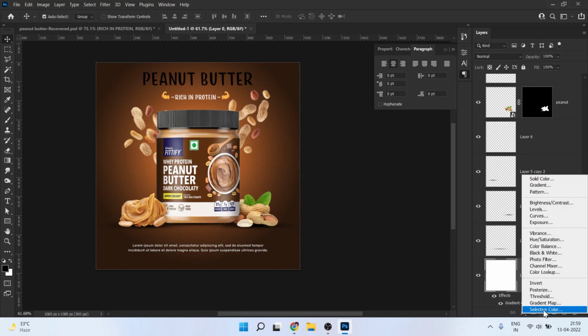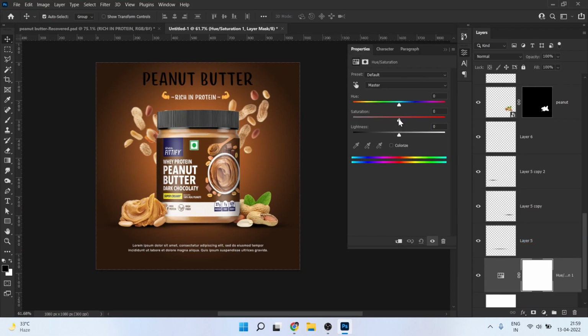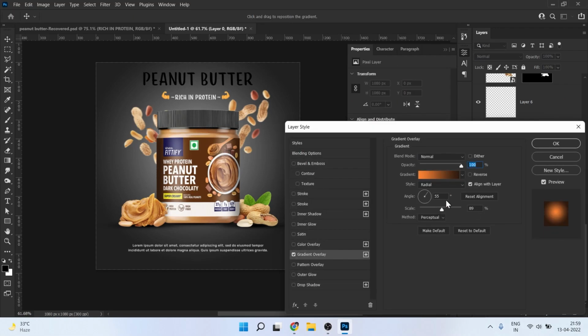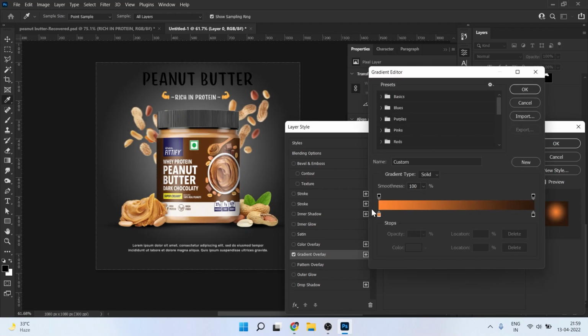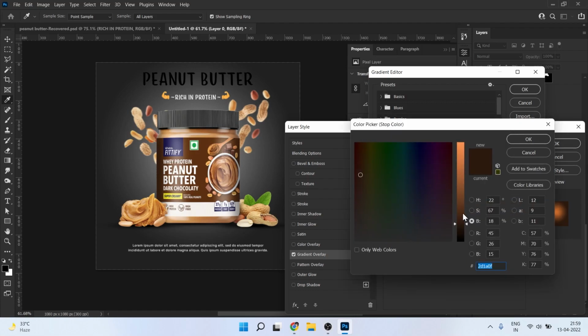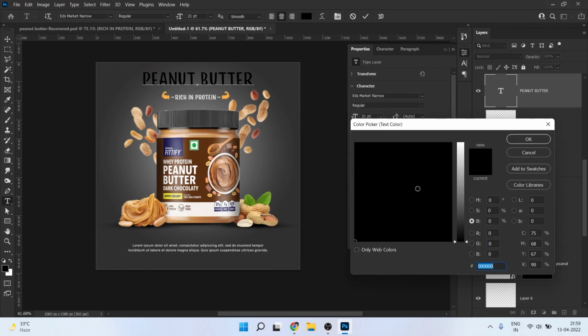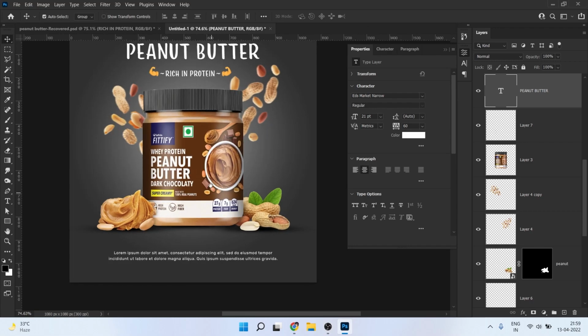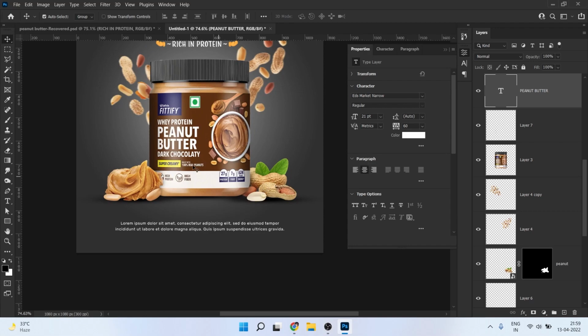Unlock your background, go to here and click on this hue saturation and just decrease saturation, and yeah, like this, and go to gradient overlay, double click on that and scale like this. You can brighten it a little bit. Yeah, that much is fine. Hit OK. You can give a white color here. Yeah, that's it. And we have to add a reflection here of the product and peanuts.